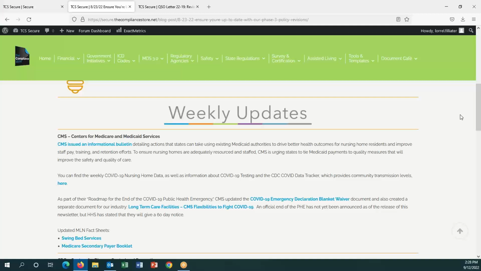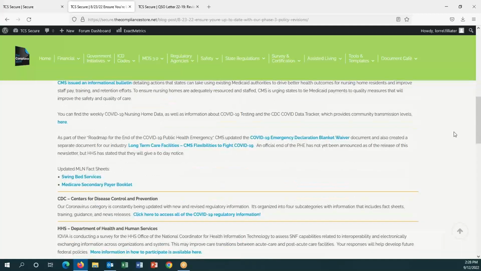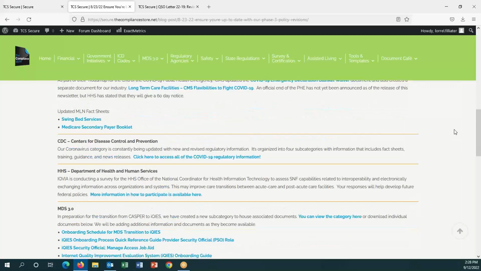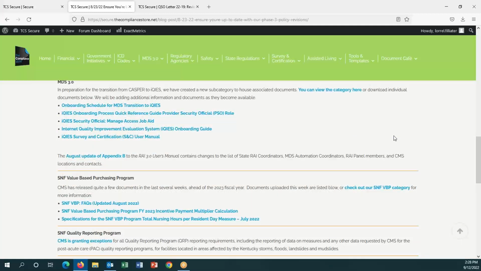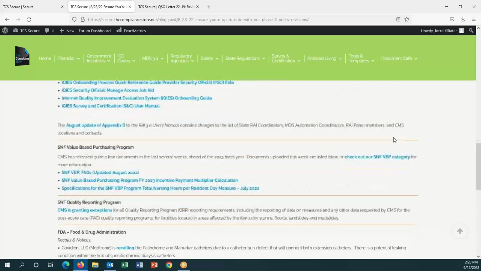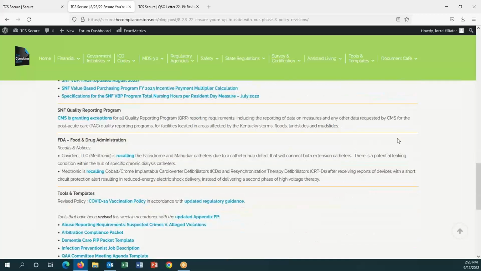So, new information that came out from CMS that week: the flexibility to fight the COVID-19 emergency declaration blanket waivers. Again, new information from CDC, U.S. Department of Health and Human Services, new information from MDS 3.0, so the onboarding schedule for the transition for the IQIES. All of that information came out that week, and we have it all on the site. We have new information from value-based purchasing, your QRP, or your quality reporting program. FDA, there were some recalls.